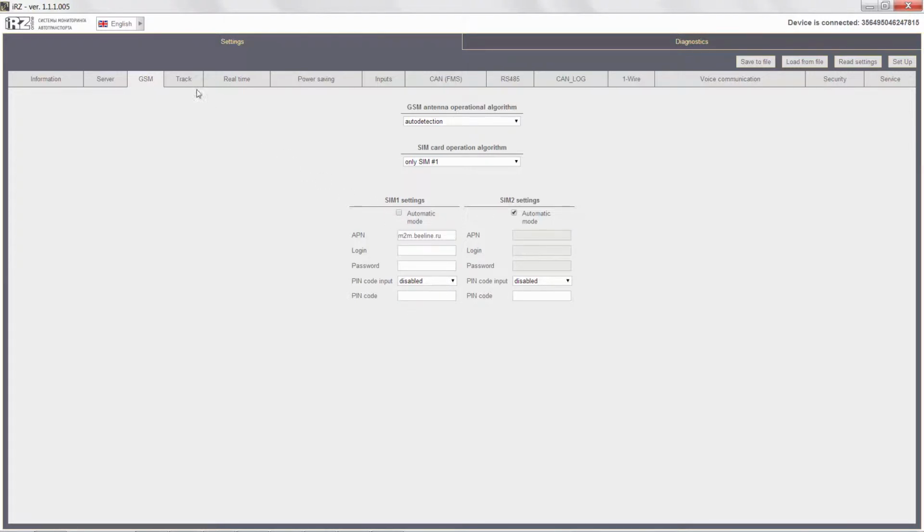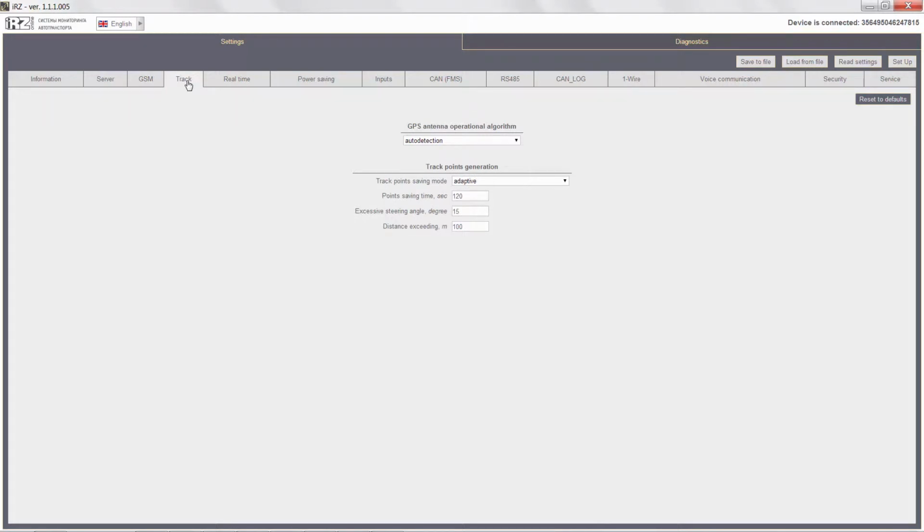The Track tab is used for configuration of track data transmission. Here, the GPS antenna operating algorithm can be set: external, internal or automatic. Automatic mode works in a similar way as with the GSM antennas. Also, here you can configure the track checkpoint generation mode. There are 2 track point saving modes: adaptive and timed.